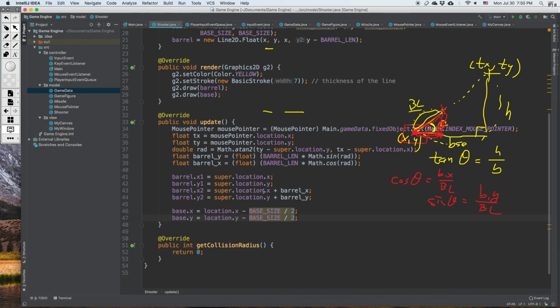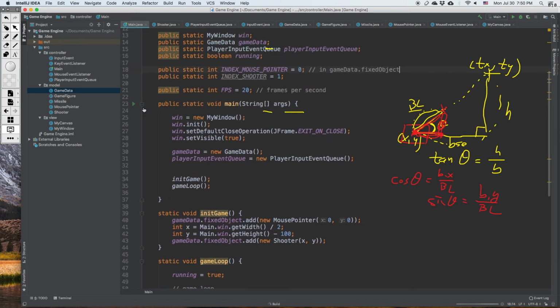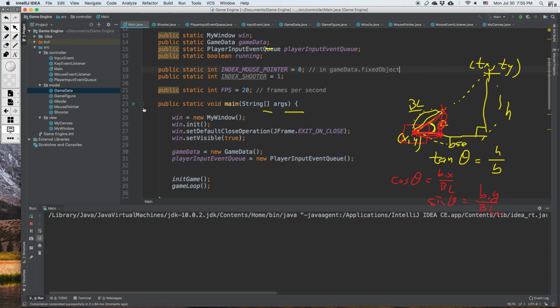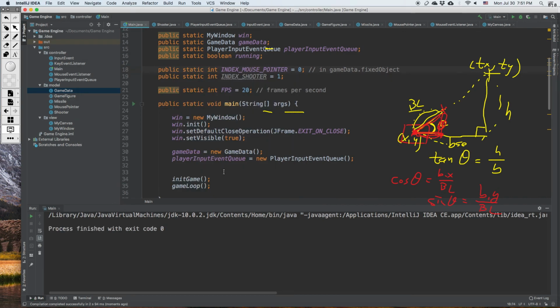At this moment, we haven't added the event listener for the keys yet, but the barrel should follow the mouse pointer. That's what we have done so far. So let's test up to that. You can see that as I move the pointer, the barrel follows. So let's add the key listener.